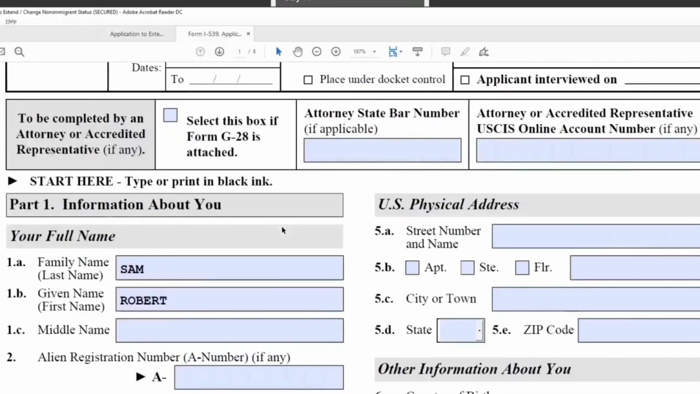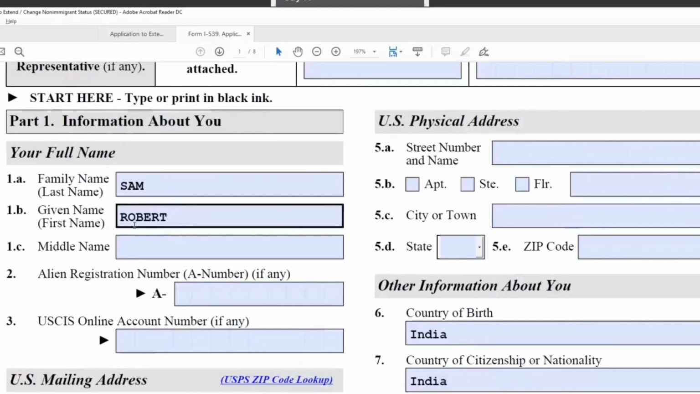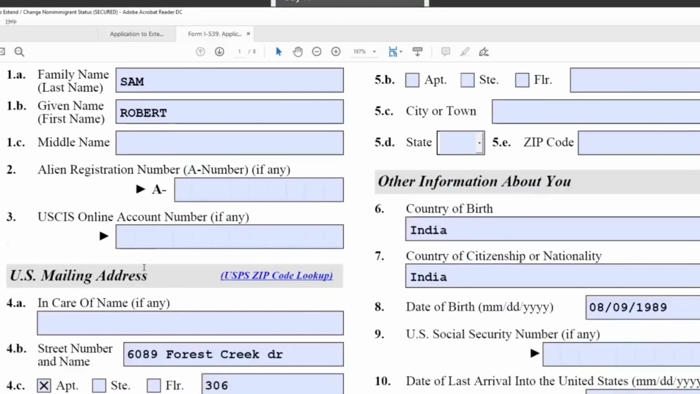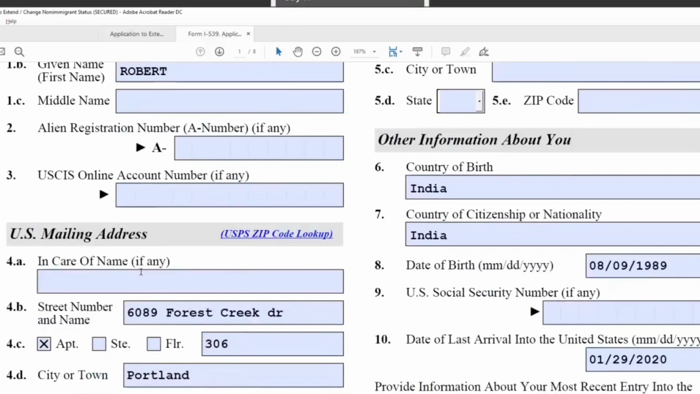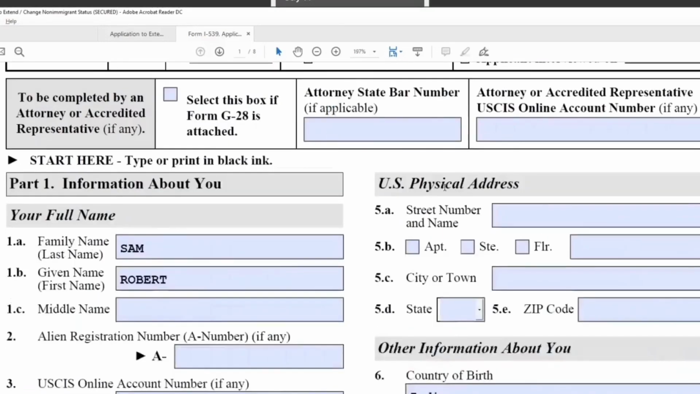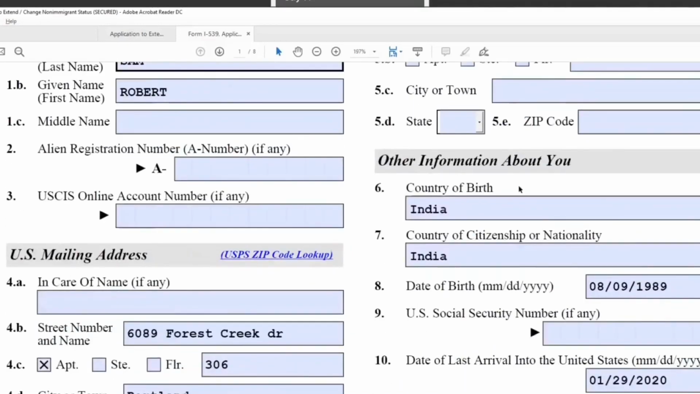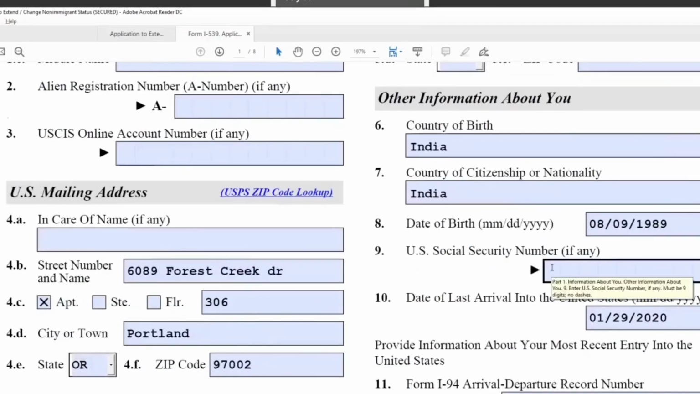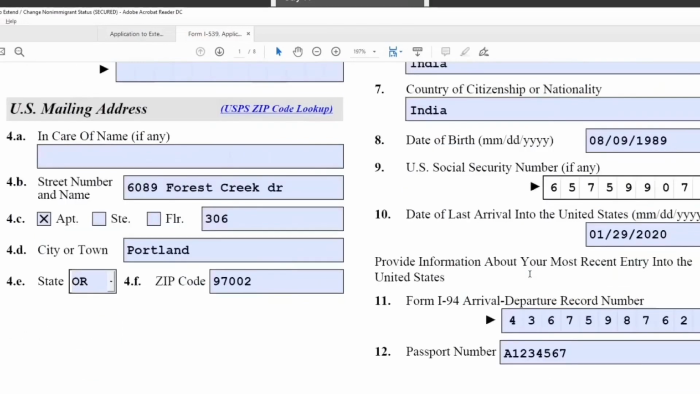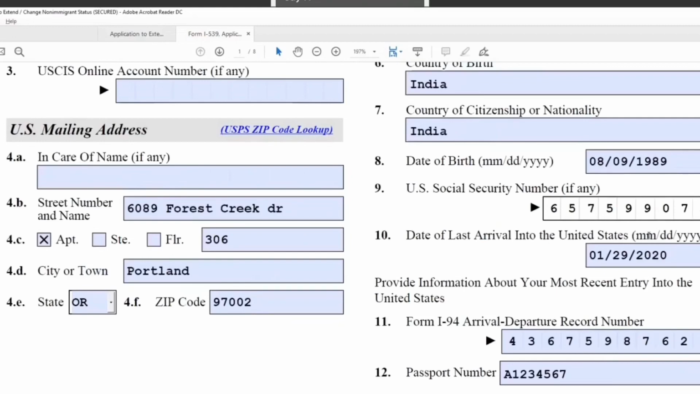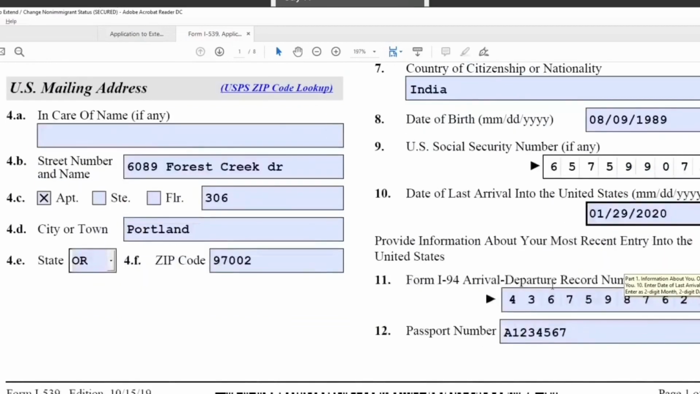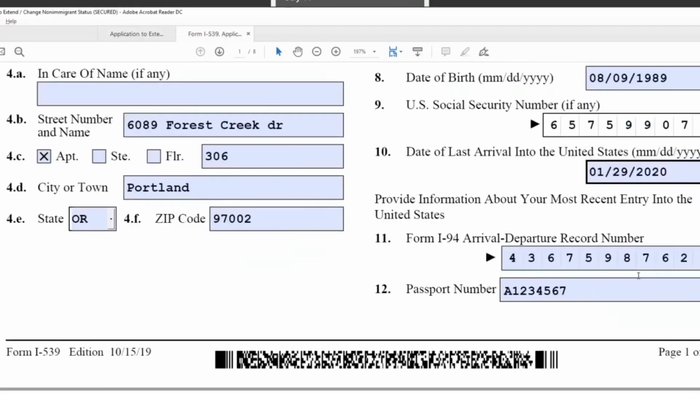So once you come to the form, you have to mention the family name and given name as in the passport. Then proceed with your US mailing address. If your US mailing address and physical address remain the same, then you do not have to fill the physical address. Then fill the other information about you: the country of birth, country of citizenship, date of birth, and your US social security number, if you have any. Then the date of last arrival into the United States. You can check this particular date from your stamped passport or from your I-94 form. Then mention the I-94 arrival departure record number and your passport number.